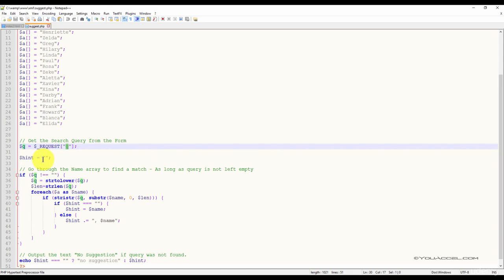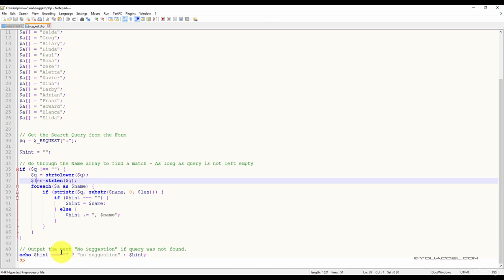Also create a hint variable and set it to empty as a default value. Now we'll create an if statement that states if the query is not empty, then Q is equal to the query variable. We've then set up a for each loop to go through each character and compare it with the names in our array. If there is a match, the variable hint is set to equal the value of the matched name. If, on the other hand, there is no match, then the text "no suggestion" will be displayed.